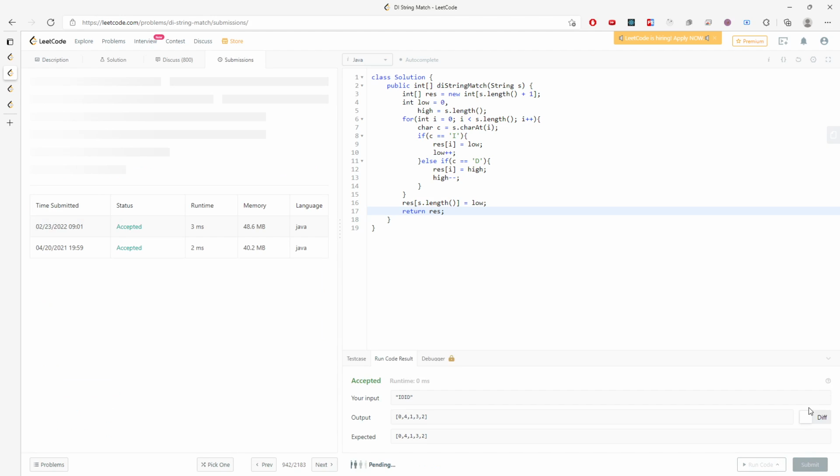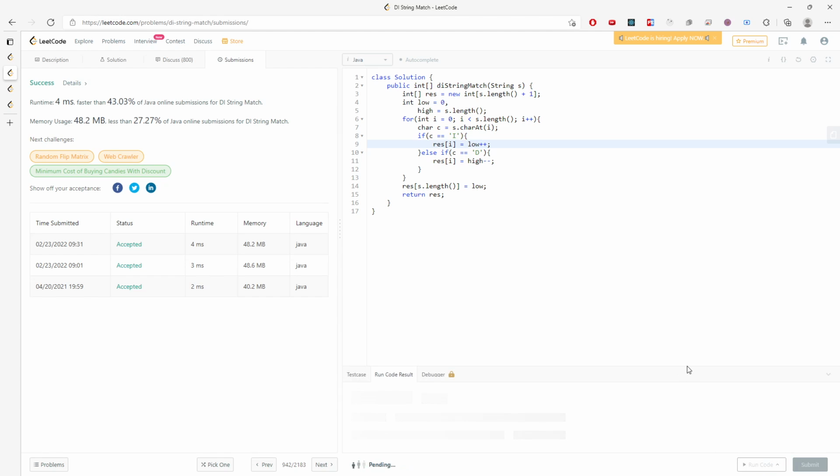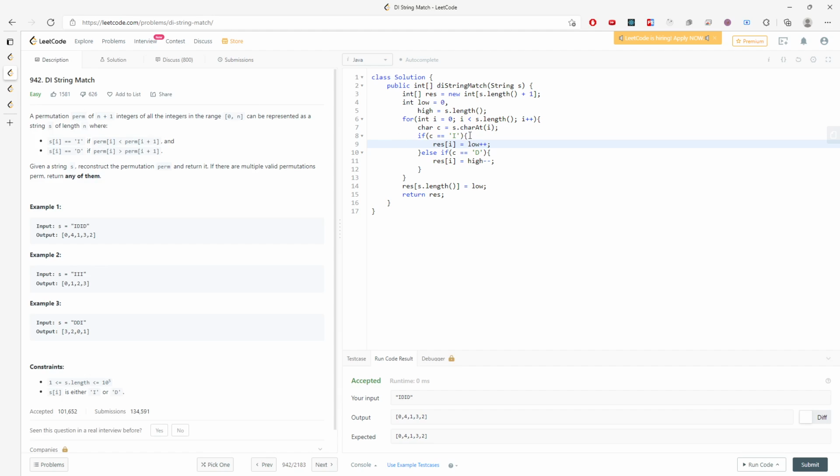And let me submit. All right, so let's make it more efficient, just a little bit more efficient. It's going to be this, right? And let me submit it again, and then try it.